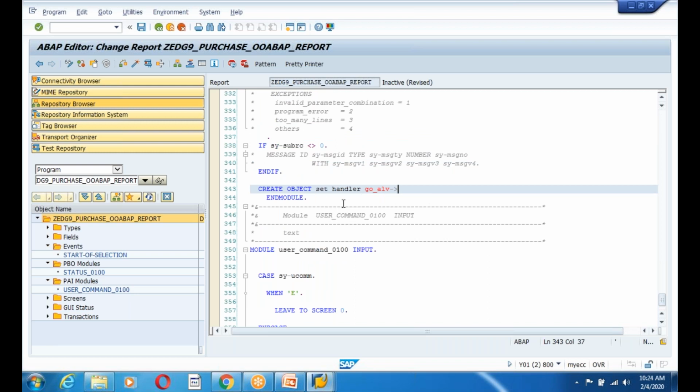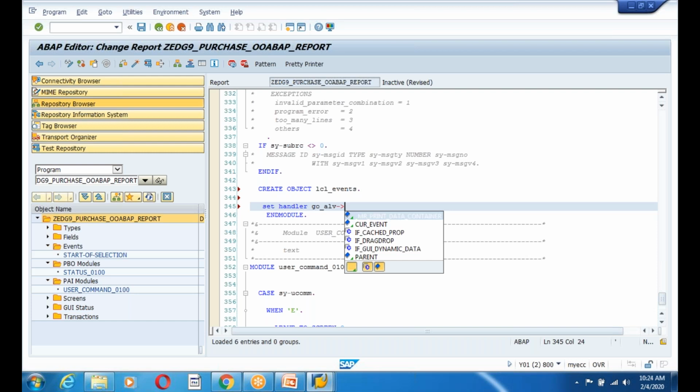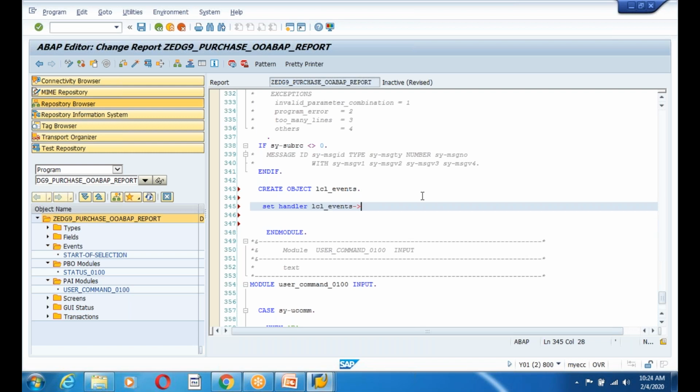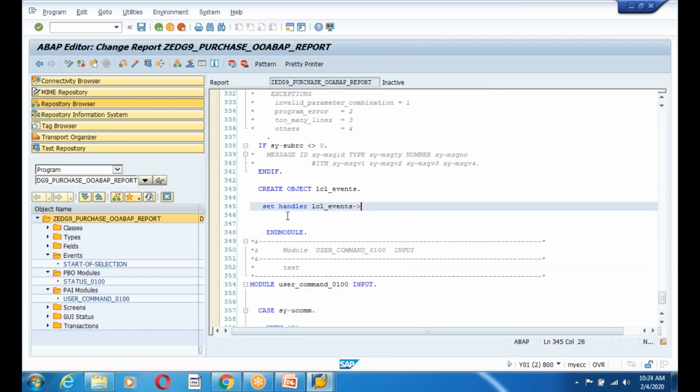Then in the PBO, you need to create the object. Now I am going to create an object of LCL_EVENTS, so do the instantiation. Later you need to use set handler. What is the statement I used? Create object LCL_EVENTS. Yesterday I used this statement, guys. Create object, whatever I have declared, that I am using.